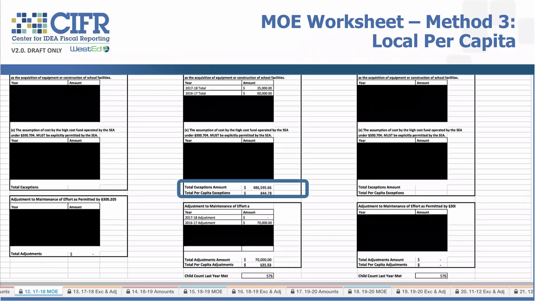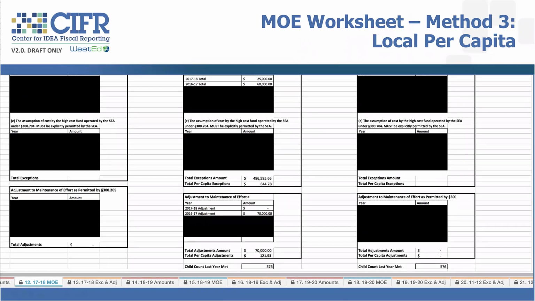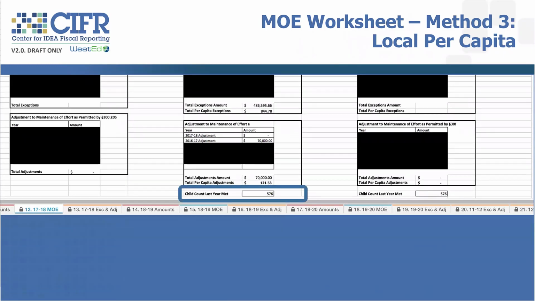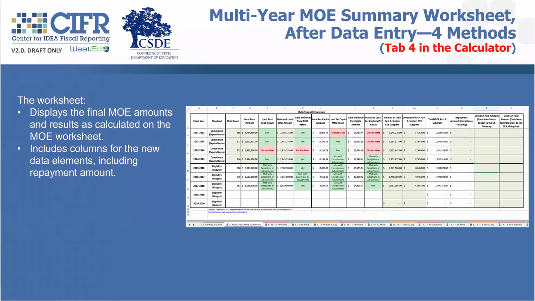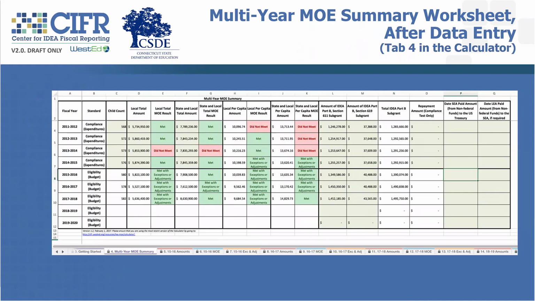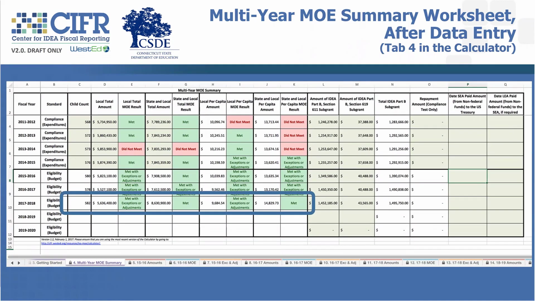Let's look at how the exception adjustment information has changed results on the state and local per capita method. The child count used to determine the per capita exceptions and adjustments and this child count method from last year is demonstrated. Now we return to the summary page, tab 4, to see how the data we have entered elsewhere is represented. The calculator presents the final amounts and results for each method: local to local, state and local, local per capita, and state and local per capita.